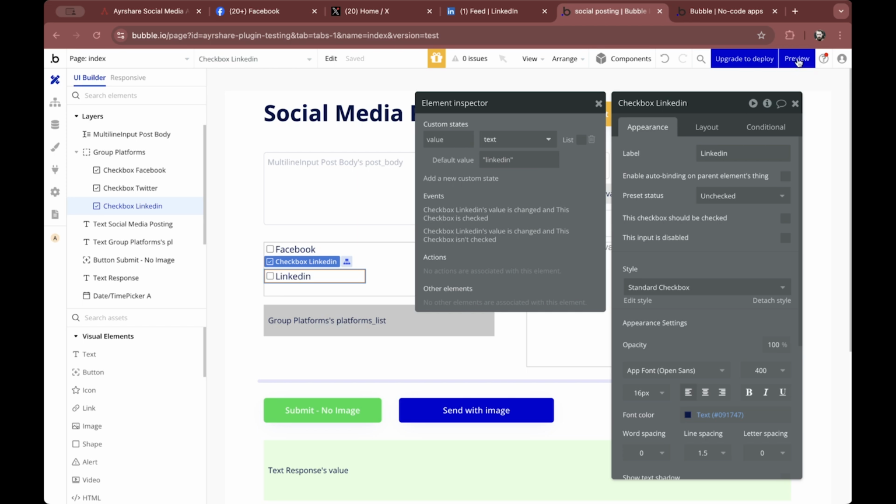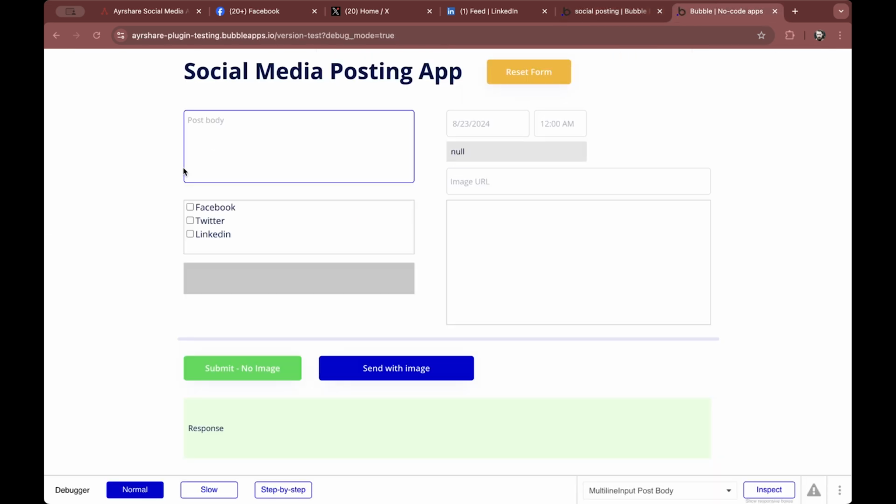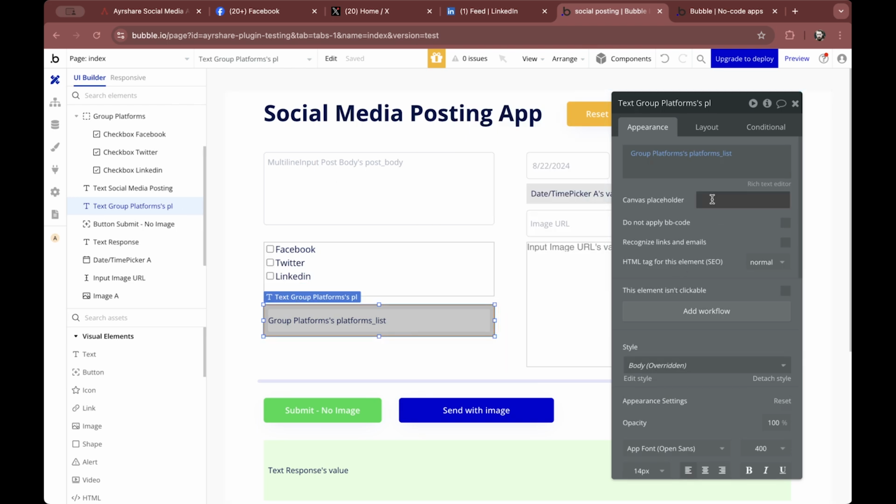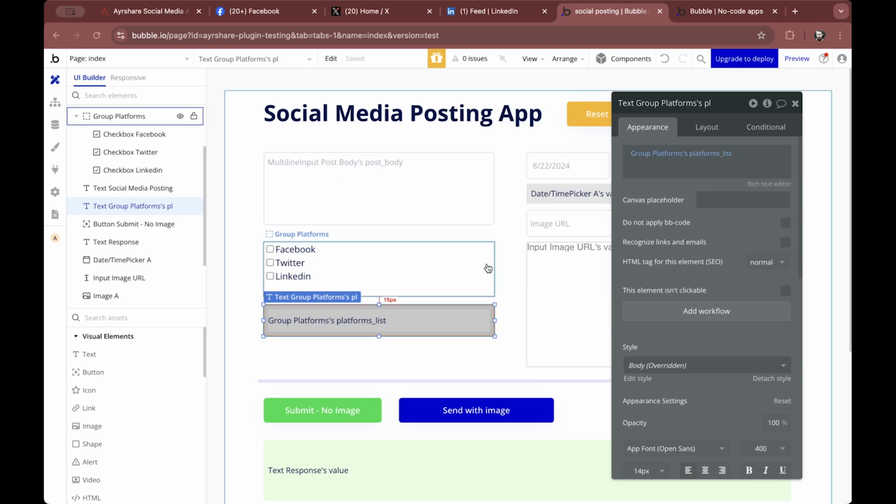Again, let's just press preview. When we check Facebook, this is just the value of that custom state of this group. You can see that we're adding things to this list, and we can just choose which social networks we want to send to. Okay, great. So this is simply showing that custom state from this container.